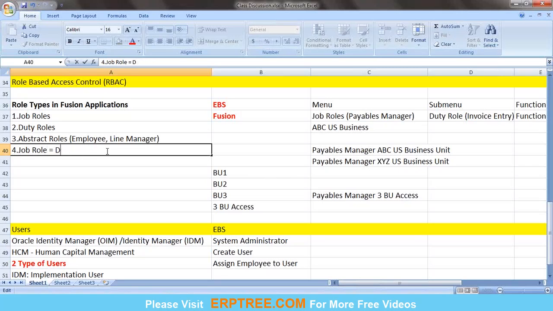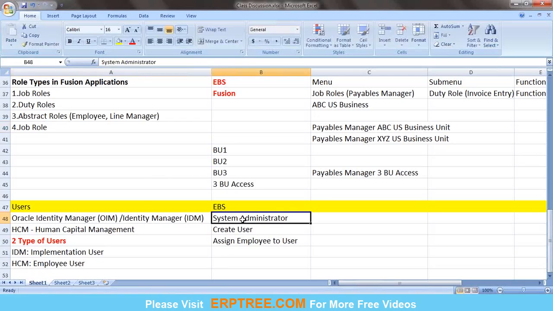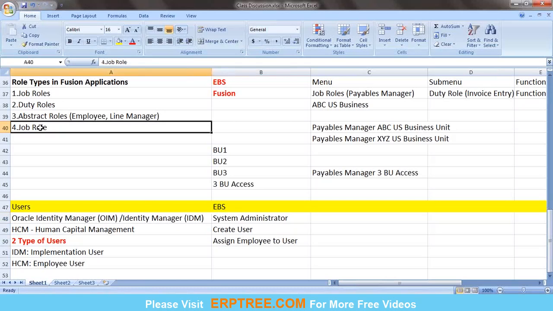That means if you are mapping something, primary ledger or BU, to your job role, then that will be called a data role. Otherwise, that will remain a job role. In EBS, we don't assign anything to system administrator. In the same way, in Fusion, if you don't assign anything to any job role, that will remain a job role.